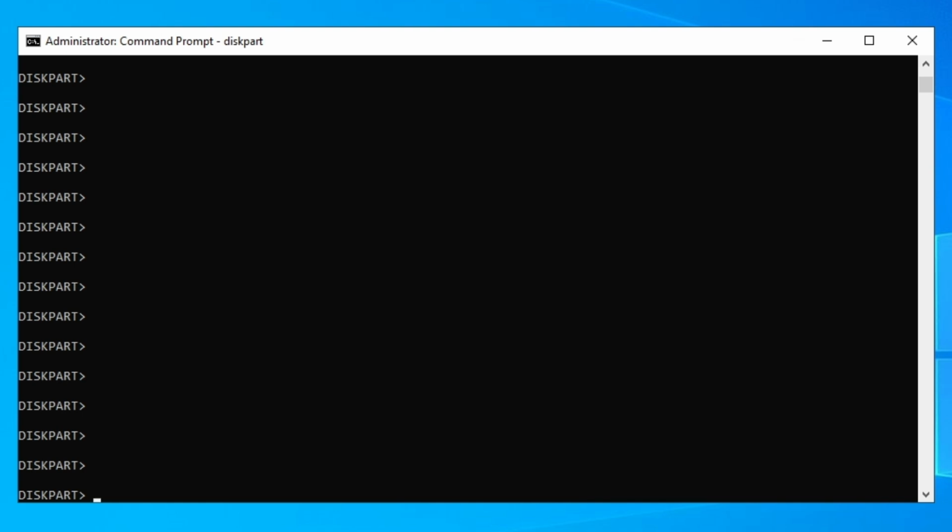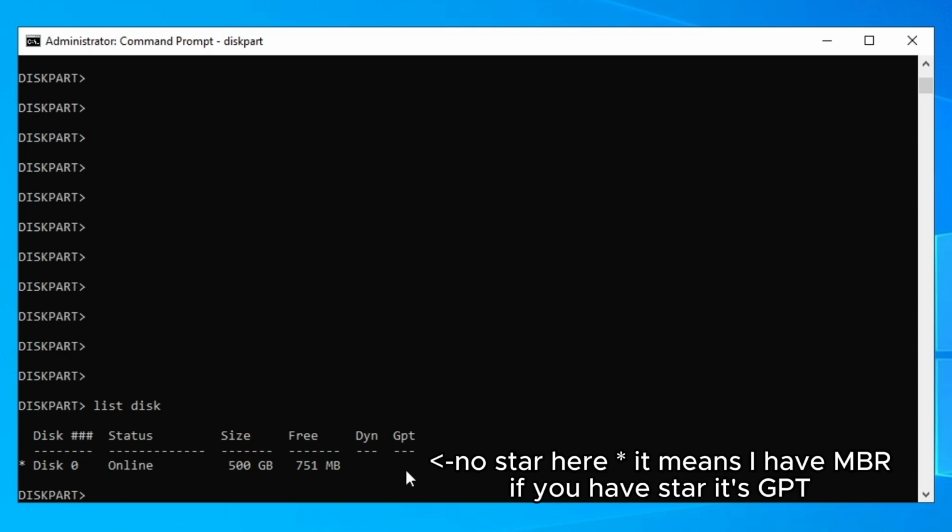Now, after you've deleted that partition, we need to type in list disk again and press enter. And here now we need to know if your Windows is GPT or MBR. So as you can see, if here under GPT you have an asterisk, that means that your HDD or SSD is GPT. As you can see, for me here it is MBR, so it's not GPT. For you, maybe it's GPT.